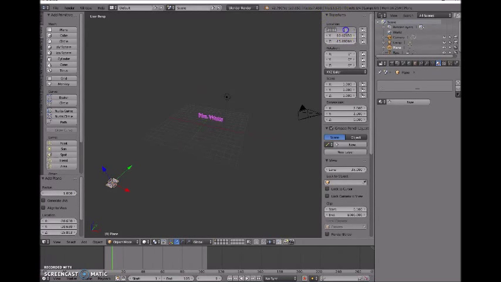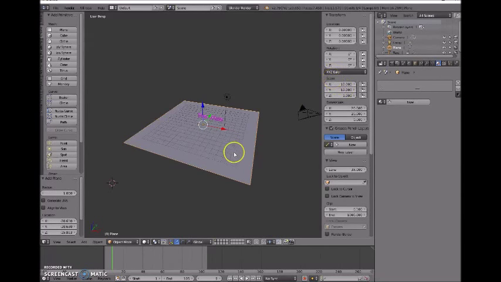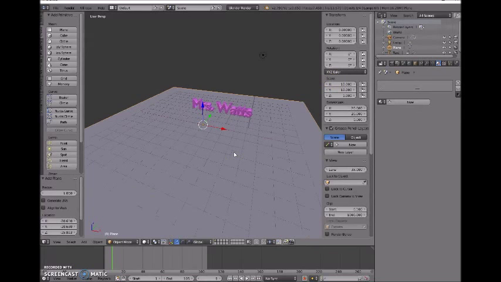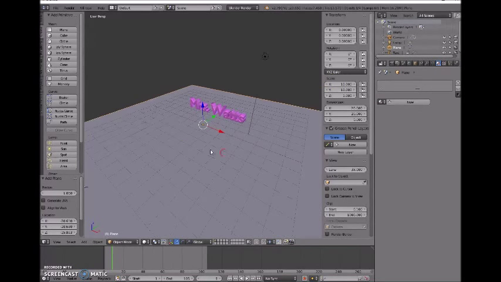So we're going to come up here to Location, hit 0, Enter, 0, Enter, and 0, Enter again. This will put our plane right in the middle. We want to make it bigger now, so let's enter 10, Enter for X, and 10, Enter for Y in scale. This will cover the ground on our animation.